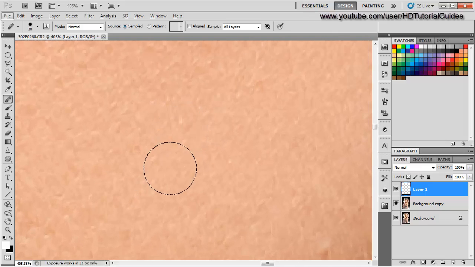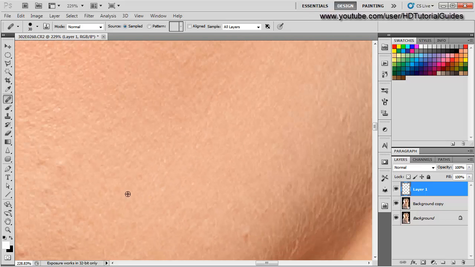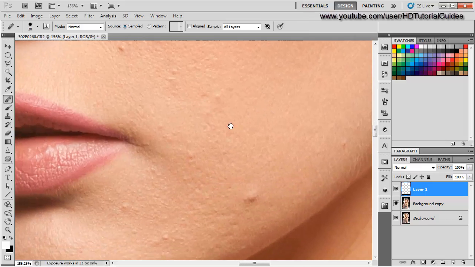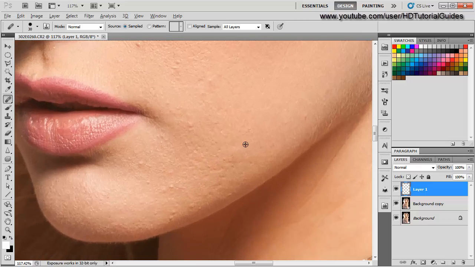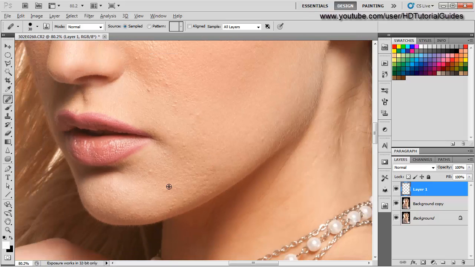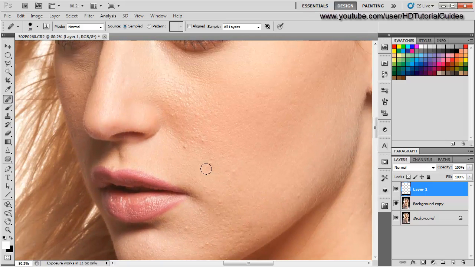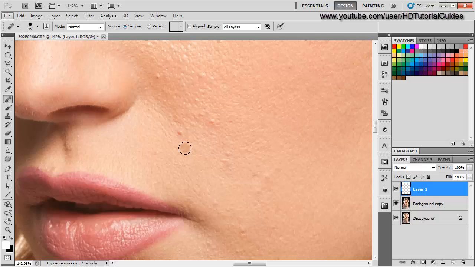Now you don't have to do fine little details like this. Usually when we do the skin smoothing section, that'll usually cover it right up. So right in between there.